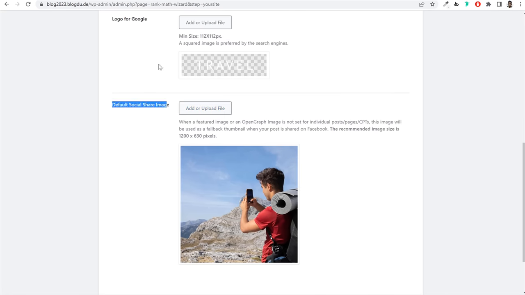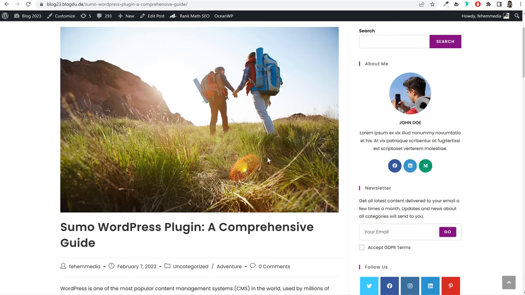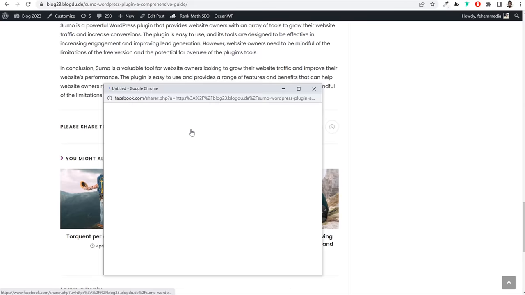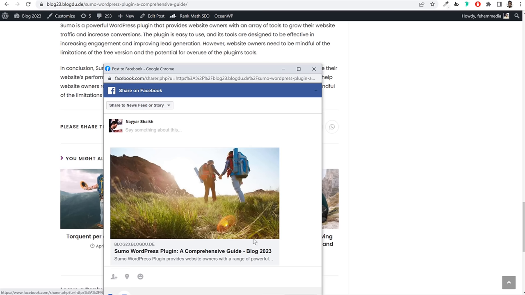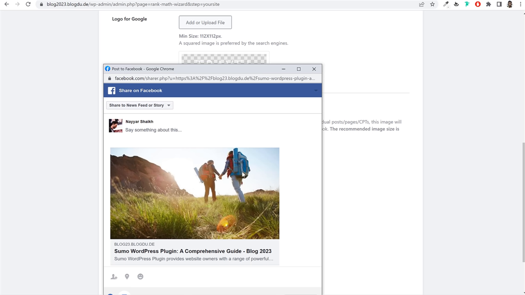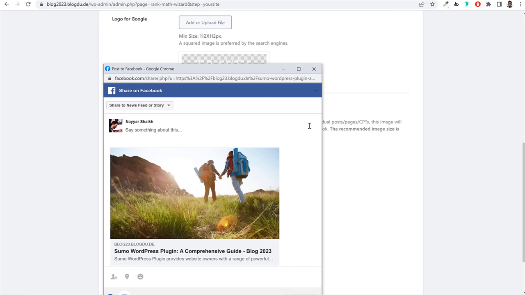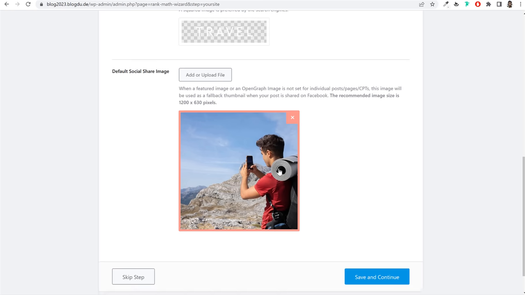Now let me explain what this default share thing is. If you share any article on this website, this is the thumbnail of the article. First of all, if you see, this is the title and this image is the thumbnail. If you share this on any social media platform, for example on Facebook, as you can see, once you share this on Facebook, it will automatically get the thumbnail, title and all these things. Now what this default thing is: if you have any article where you have not uploaded a thumbnail, and if somebody is sharing that article on Facebook or Twitter or any other social media platform, this image will be used as the default social share image. Okay, so that is basically what it means. I hope you understood it. If you did not understand, don't worry, you can select some image that is related to your website as your default social share image. Now click on save and continue.